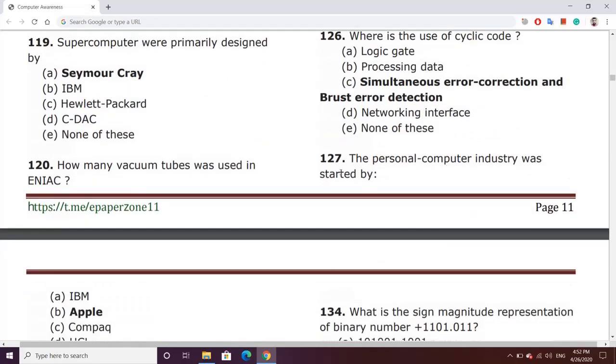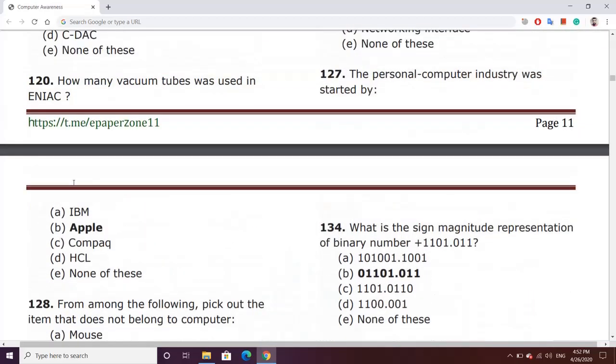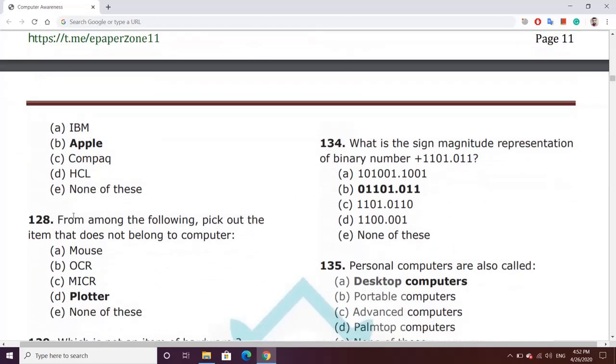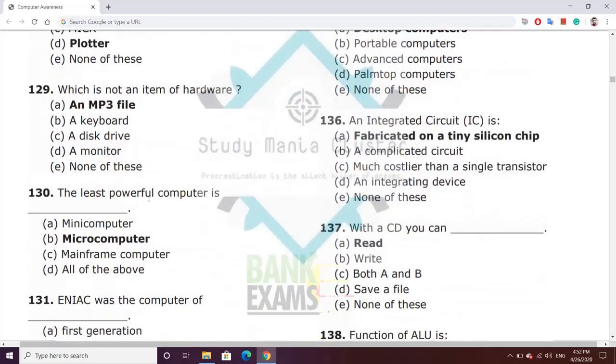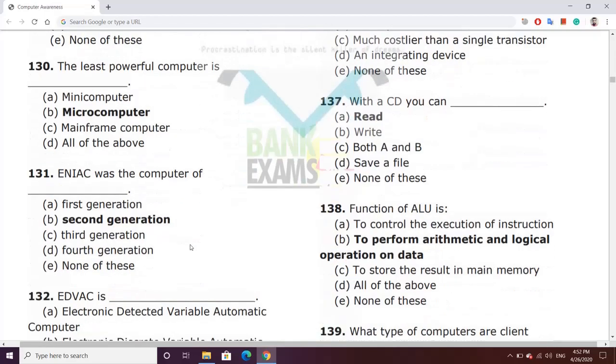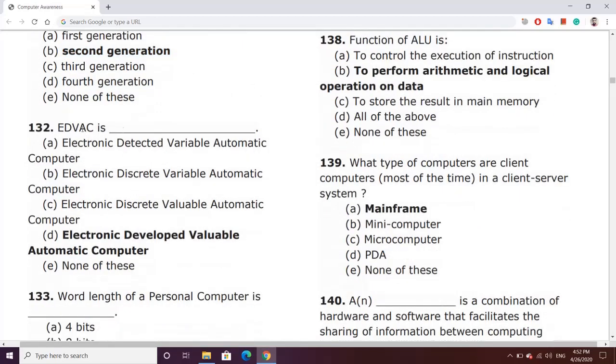The personal computer industry was started by Apple. From among the following, pick out the item that does not belong to computer. Plotter. Which is not an item of hardware? An MP3 file. The least powerful computer is the microcomputer. ENIAC was the computer of second generation. EDVAC is electronic developed valuable automatic computer.